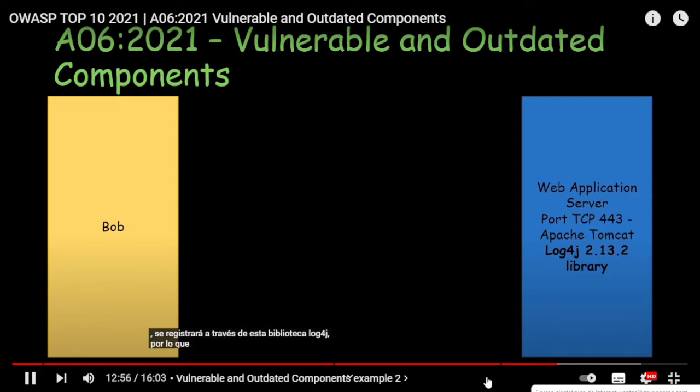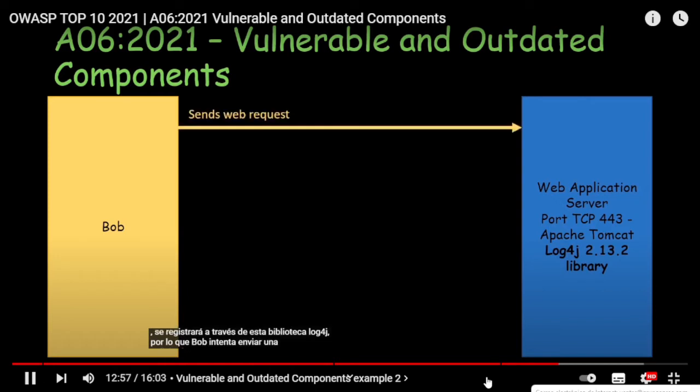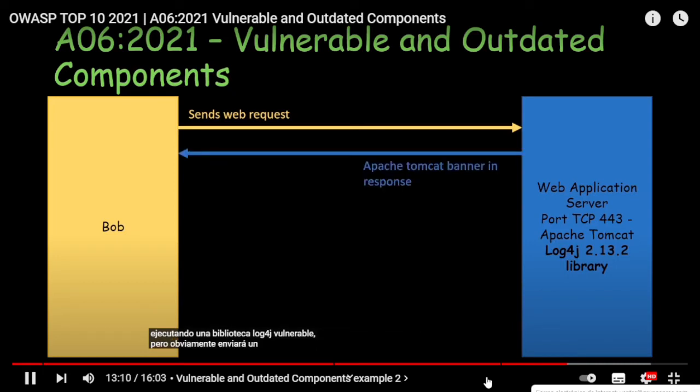So what Bob does is, Bob first tries to send a web request to the web application server over here. The web application server obviously does not say that it is running a vulnerable log4j library, but it will send some Apache Tomcat banner in the HTTP response. So basically Bob understands that this server is running Apache Tomcat. Apache Tomcat uses the Java JVM, so log4j may also be used over there.